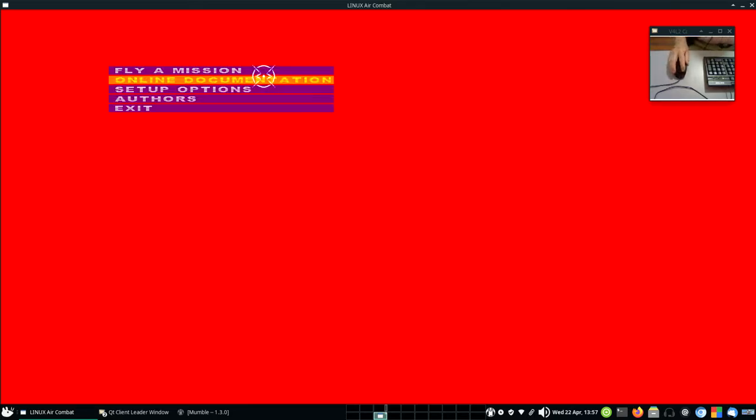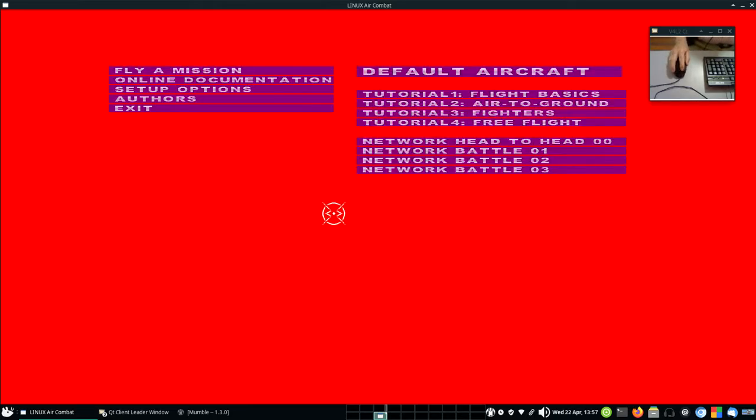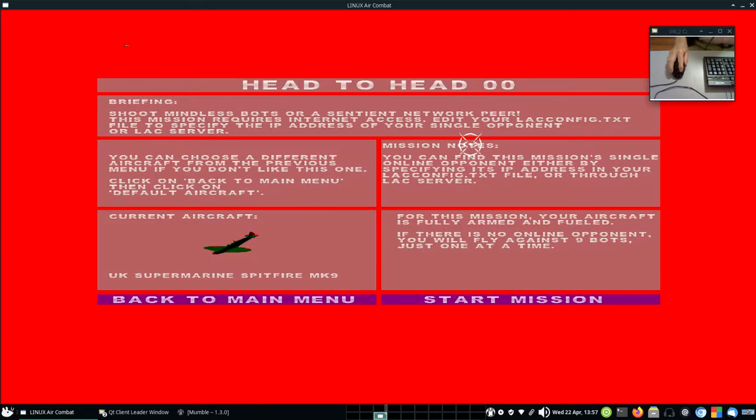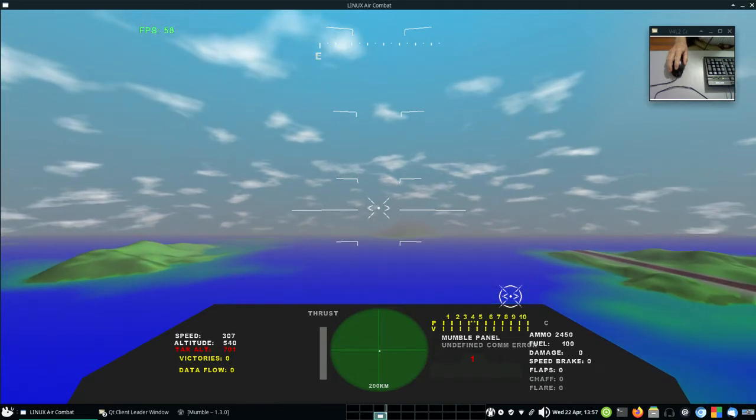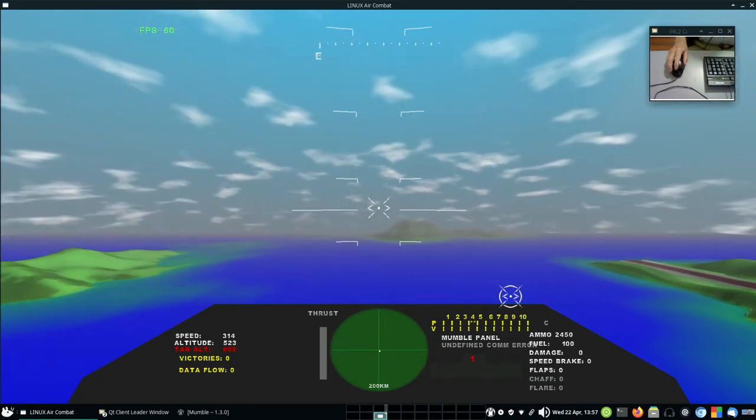To do that, I'm going to choose a mission with a click, and let's fly the network head-to-head mission just for fun. Click. I'm flying a Supermarine Spitfire. I like that airplane. Let's just start the mission. And here I am flying around. If I want to move my mouse, I can make some turns.